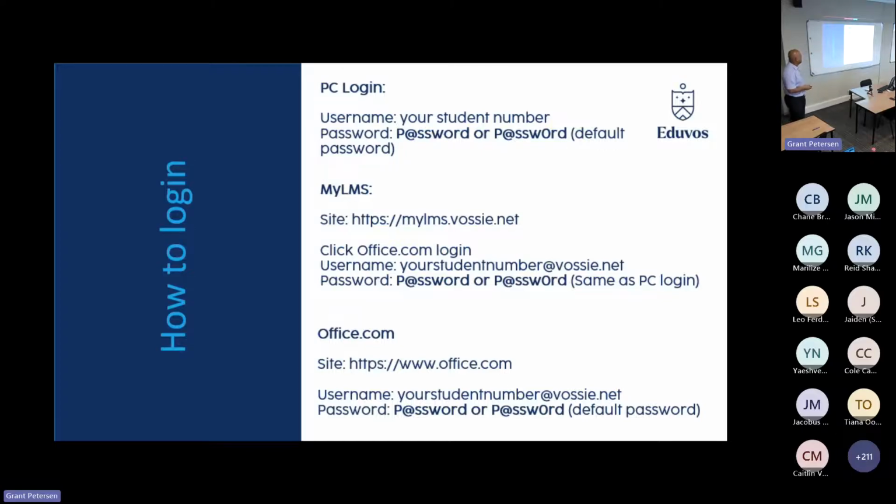Not difficult. So it's 3 websites: www.vasi.net, myLMS.vasi.net, and office.com. If you don't know where to go, start with office.com. That's where your email will be.